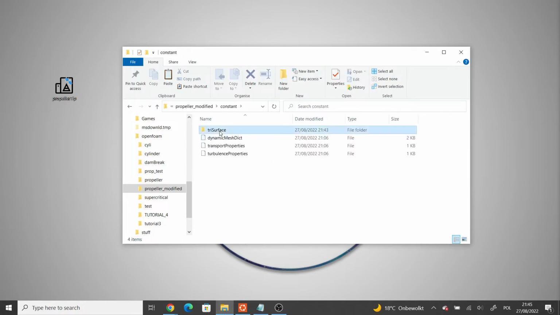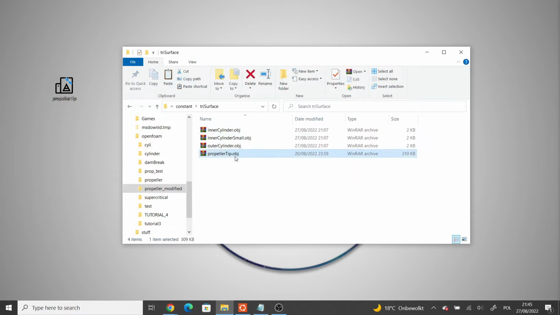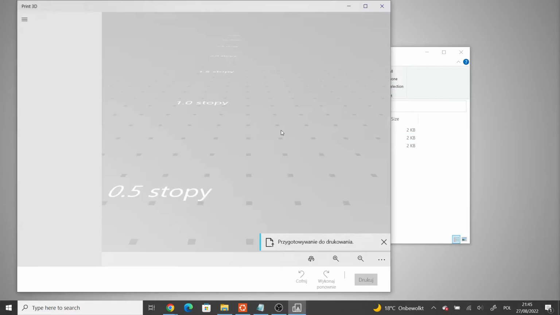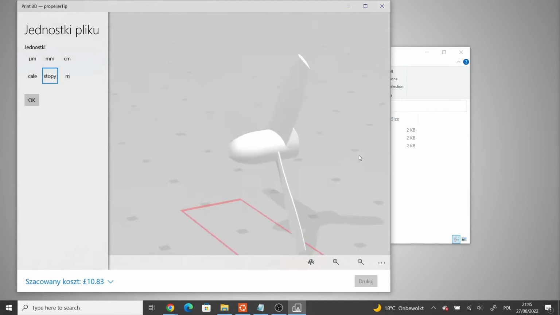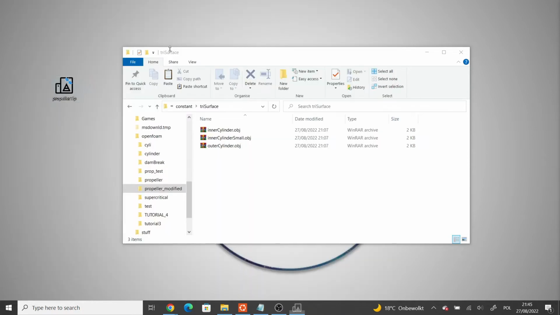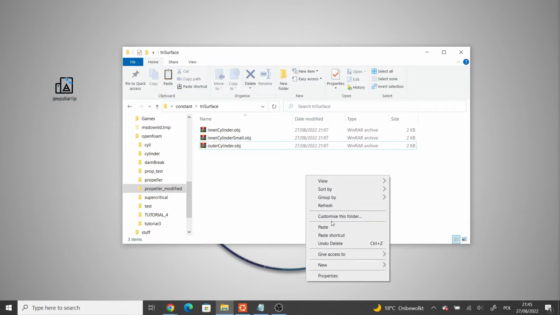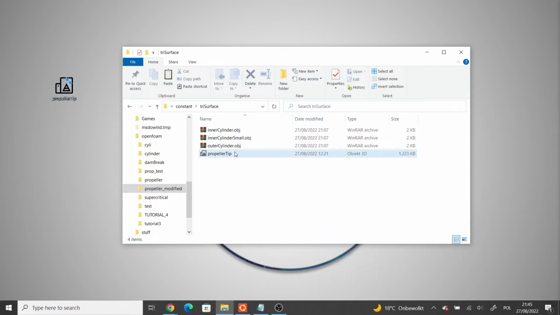Let's go to constant, triSurface. And first of all, we can delete the propeller stem and the propeller tip. We are going to replace the propeller tip with another file, which I have created. Make sure that you can access this file through the link in the description. I will put it there. So yes, let's copy this file, the triSurface. And also we can remove the outer cylinder.